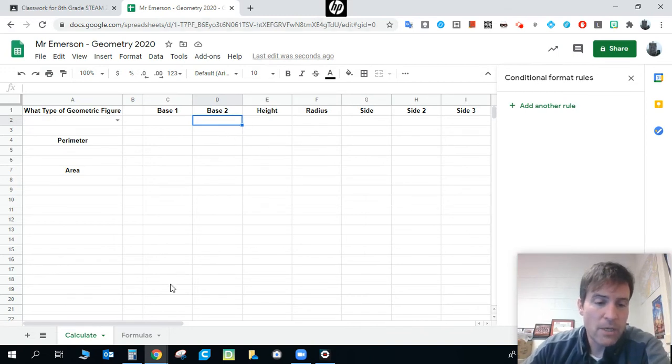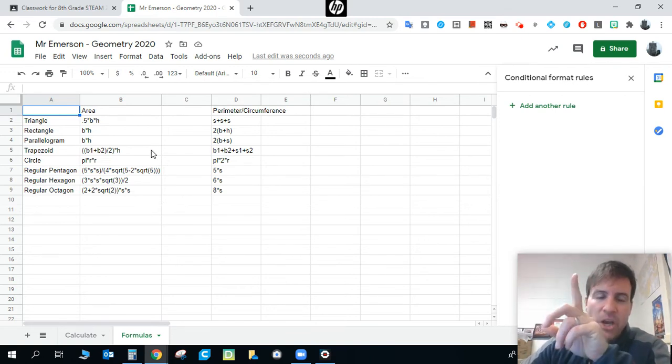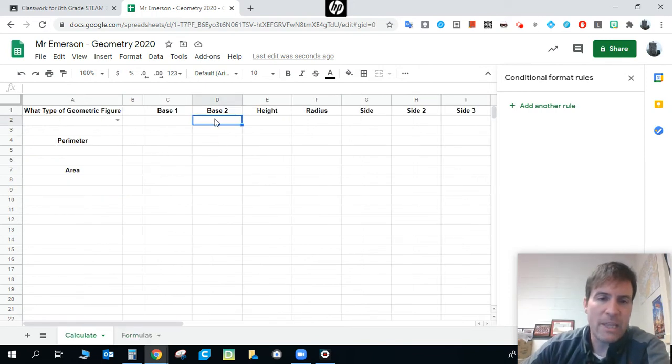And here's why. If we go to our formulas and we look, triangle, rectangle, parallelogram, none of those require base 2. They only require that first base. But trapezoid requires two bases, base 1 and base 2, in order to calculate the area and the perimeter, right? Circle, no. Regular pentagon, regular hexagon, regular octagon, none of those require two bases. So the only thing we need to look for in this cell for conditional formatting reasons is trapezoid.